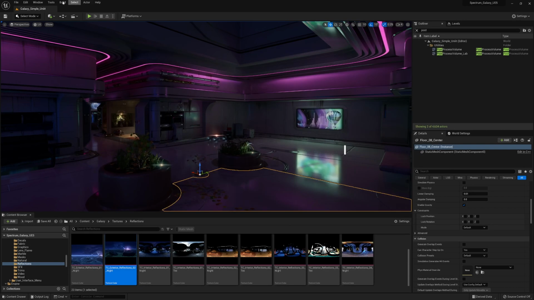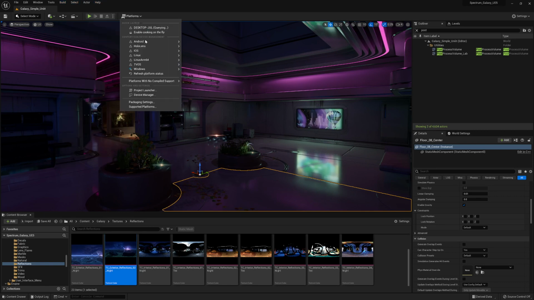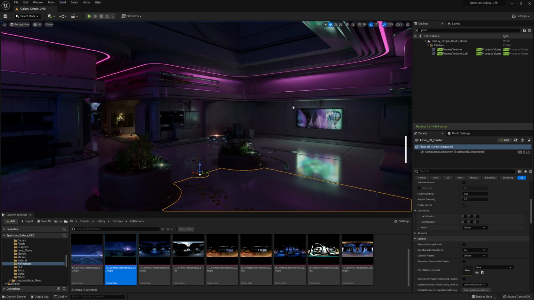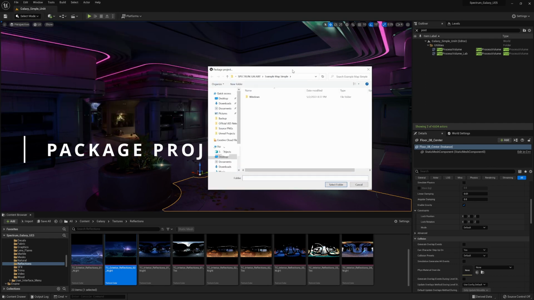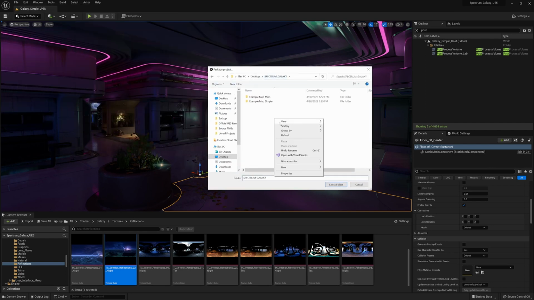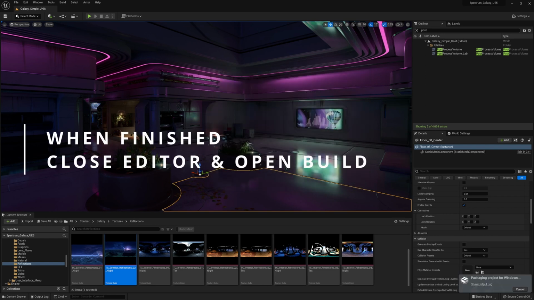Then make sure the game default map is set to the one we are working on, which is Galaxy Simple Unlit. Then exit the project settings and go to the Platforms menu and select Windows and Package Project.